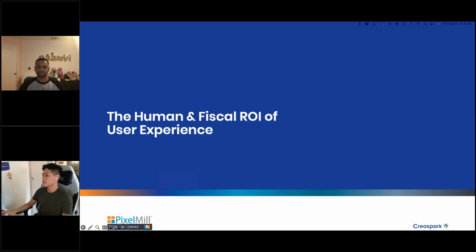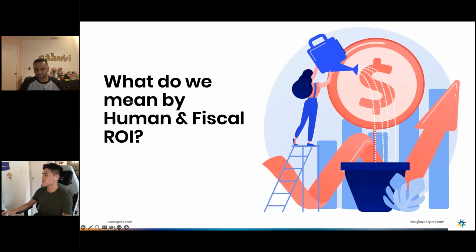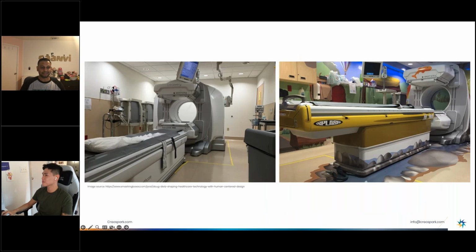So what we're going to be looking into next is the human and fiscal ROI of user experience. So what do we mean by it? Let's jump back a little bit and take a look at something that one of GE's designers, actually not a designer, but he created the MRI machine. Doug Dietz had created an award-winning design for an MRI machine, but he soon realized that his patients were terrified of having MRIs. I mean, look at the image on the left. I'd be scared to go inside that myself.